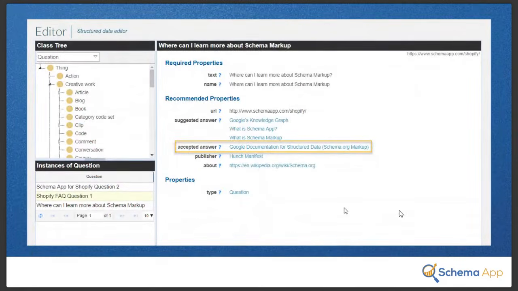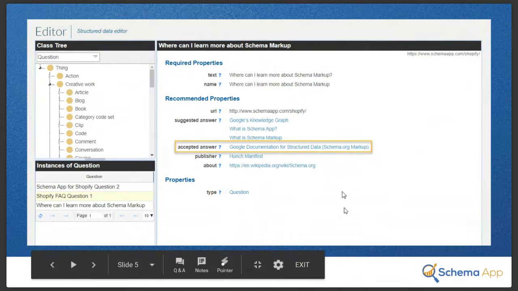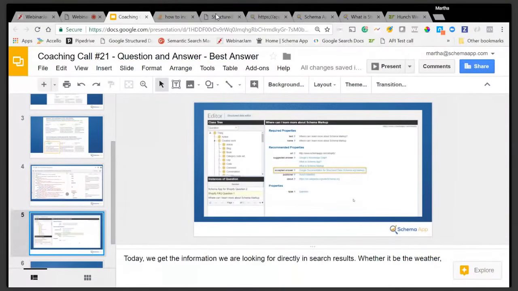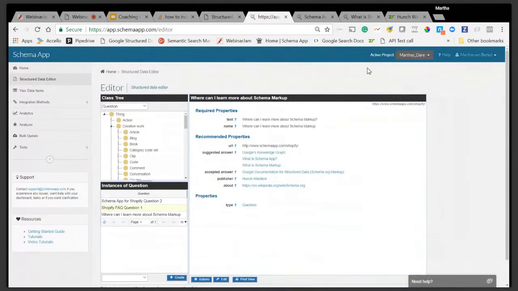What we want to do in Schema app is show you, when you're doing your markup for questions and answers, how to add this property, accepted answer, so that you contribute to getting that great rich result. So let's go ahead and look at Schema app and how we do this.